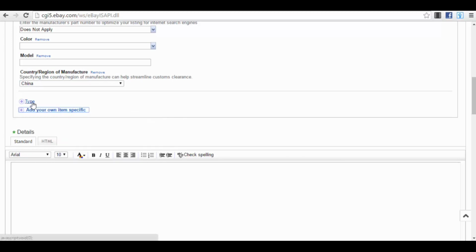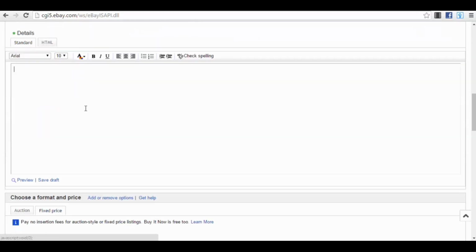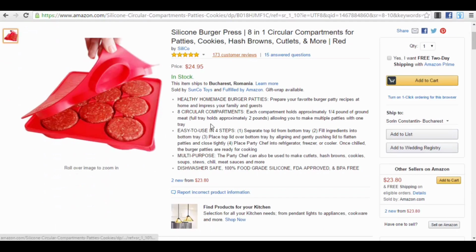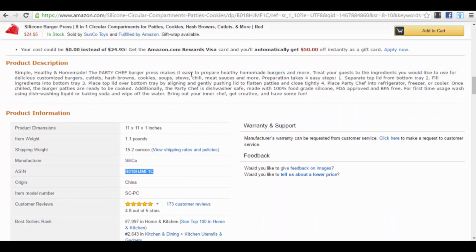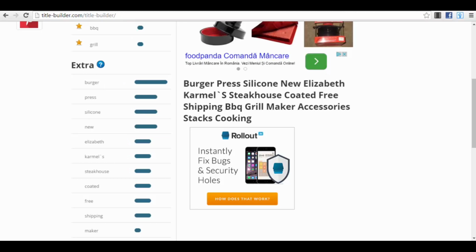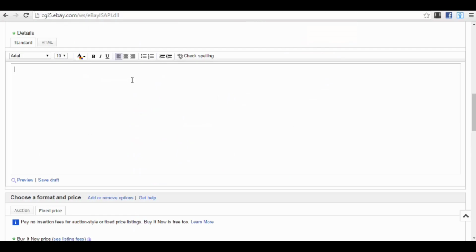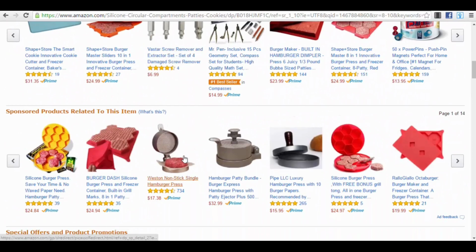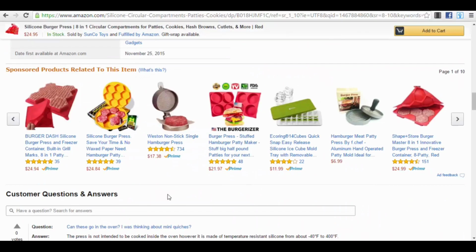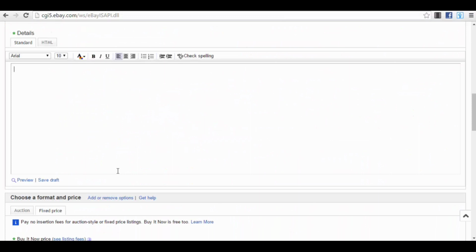Okay, if you want to add other things, types, okay, details, then you will have details, and in the details section here you will copy these things here, okay, the details that you see here. And also if you have other details here, try to optimize this with the keywords that you have here in the title builder, okay. So check the details before and try to integrate these keywords in the description of your product that you create here, and practically you will only copy the details from here and from here if you can, in this part here in the details, and that's about it.